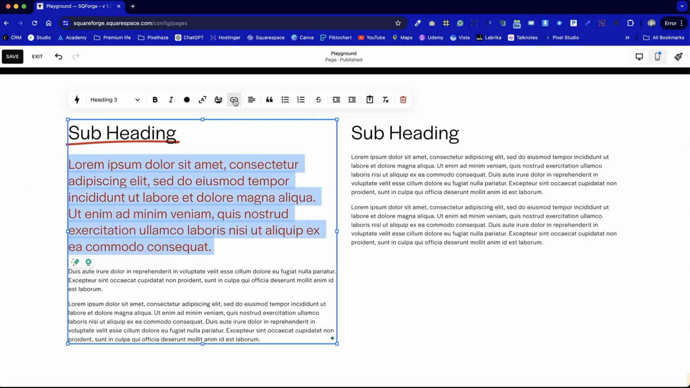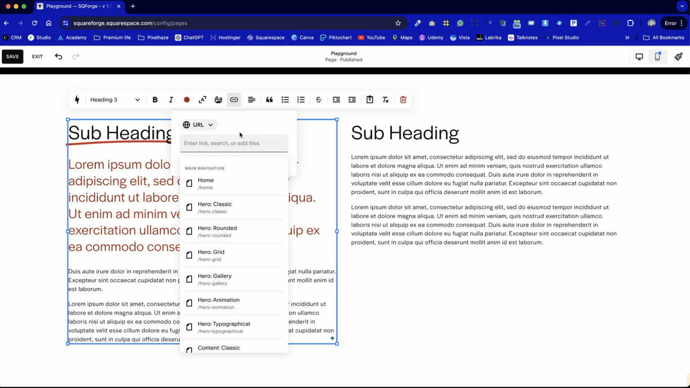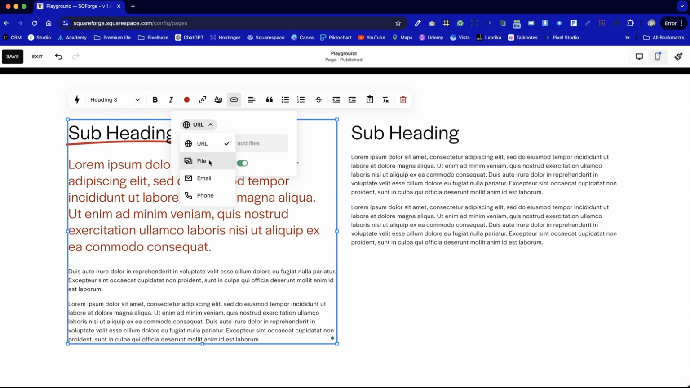We can select our text and make any word, sentence, or phrase into a link. So let's say we want to make these words a link to another page. Highlighting them, I can go to the chain icon and I can either type in the URL, or I could choose to link to a file, email, or phone.